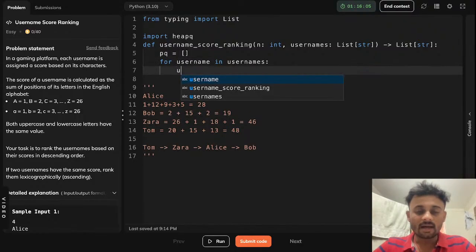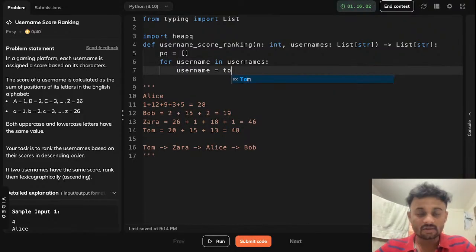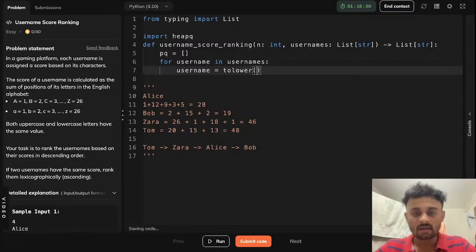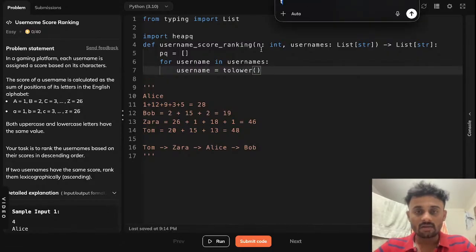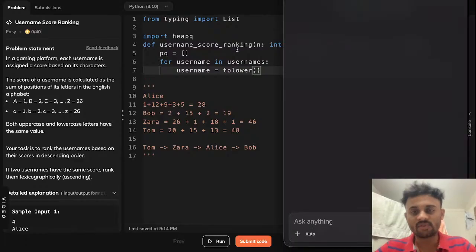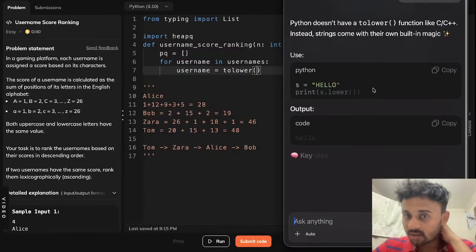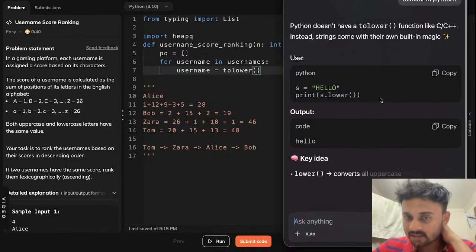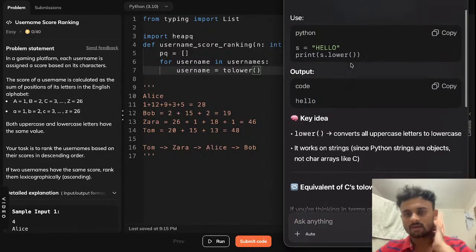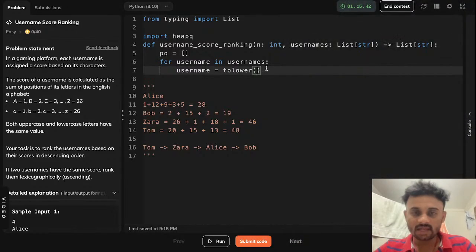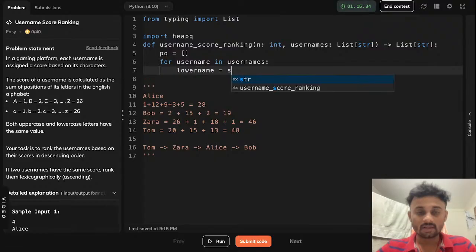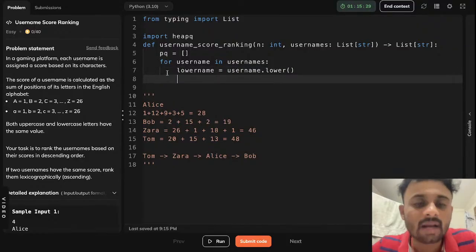first of all, we'll lowercase the username with to lower. Is it a function? Let me check. Python doesn't have that function, but it has s.lower. Okay, so for the username, we can say lower name is username.lower.